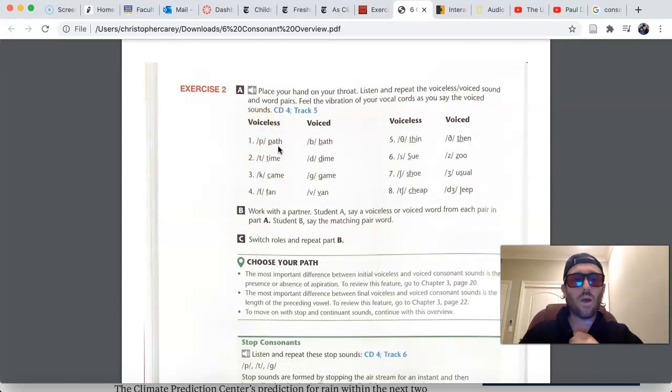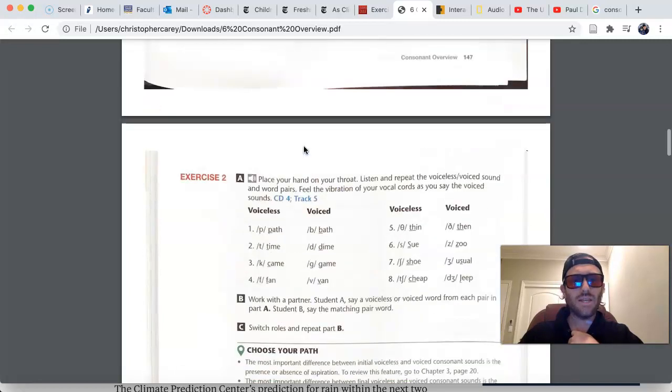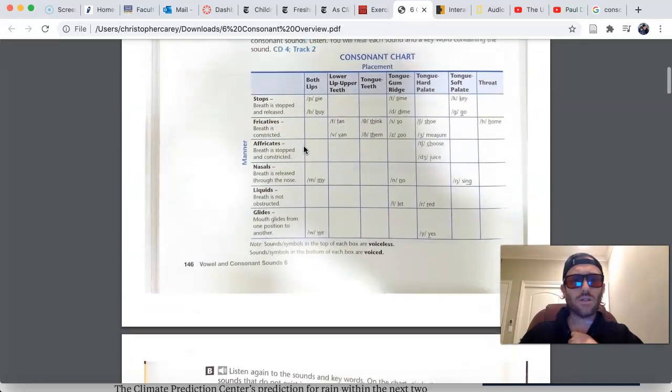So for example, number 1, p, p, path, b, b, bath, t, t, time, d, d, dime, k, k, came, g, g, game. So as you're doing these, pay attention. You can use your consonant chart.